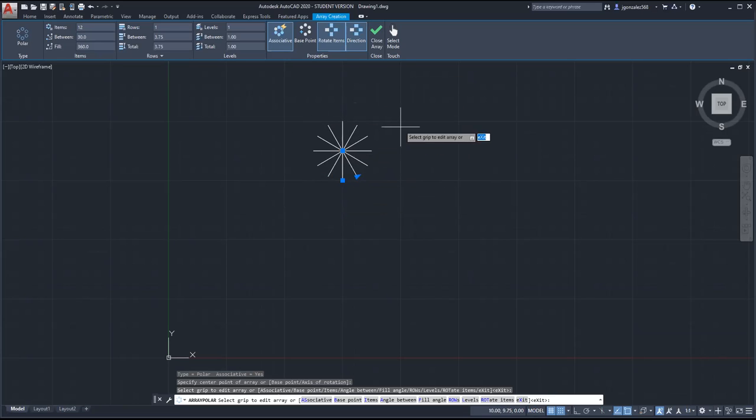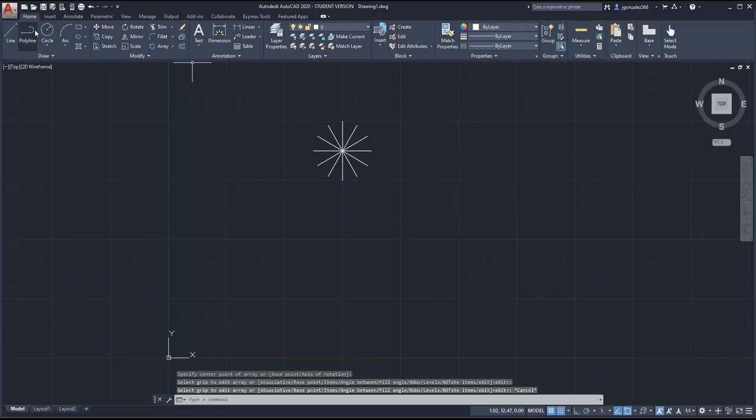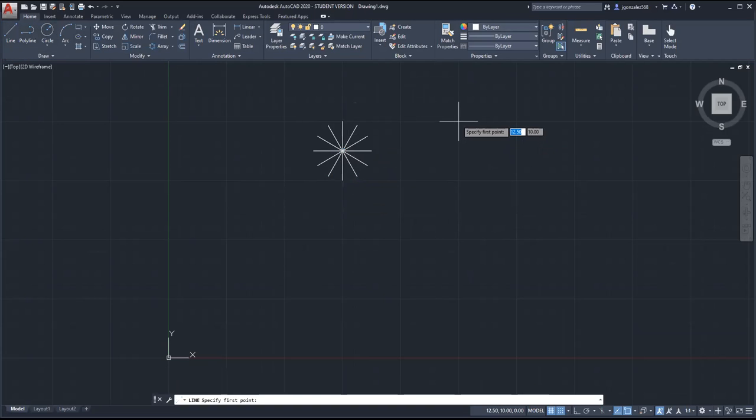Okay, so just start off by making a vertical line in case you just got here. Doesn't matter how long it is, we're just testing out the polar. I'm using 2.5 units, 2.5 inches. And then array using a polar array on one line segment.